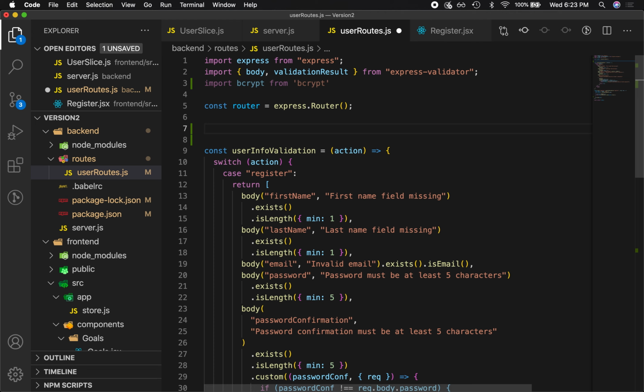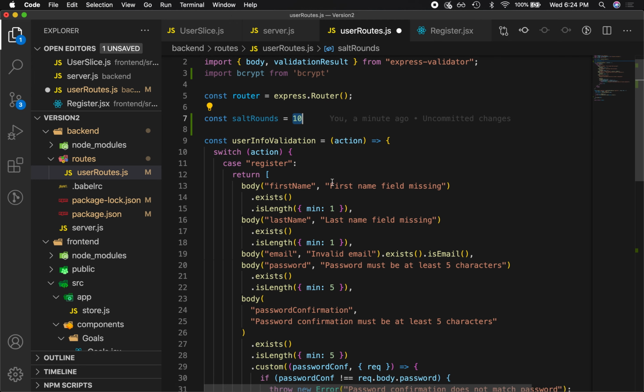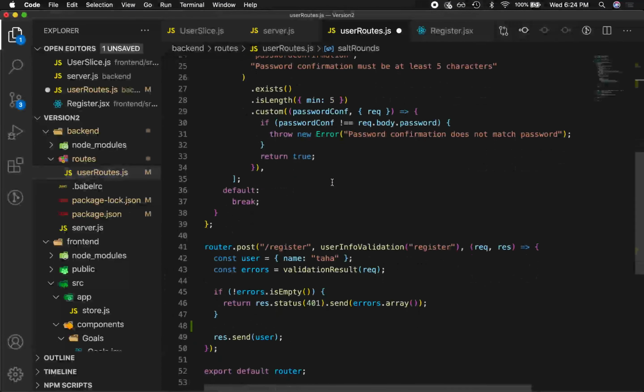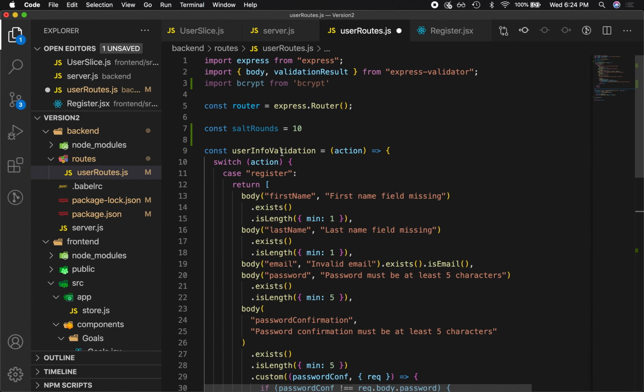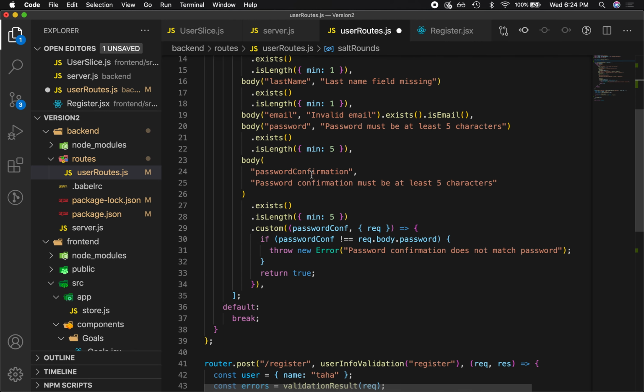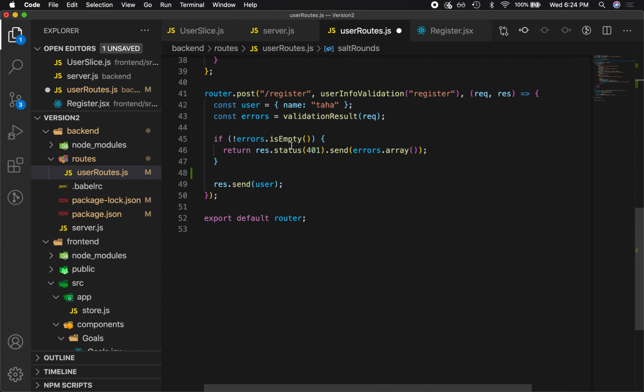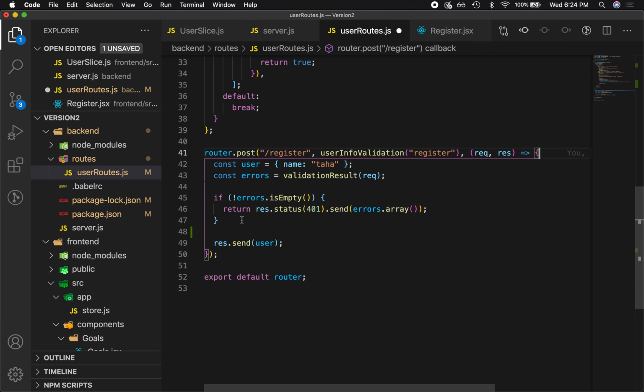At the top, after router, let's set a const saltRounds equal to 10. So basically, bcrypt will take 2 to the power of whatever saltRounds is, that number of iterations, to process your password. And so the higher you make your saltRounds value, the more time it's going to take to process your data. All right, so 10 is just kind of a good number to put. It doesn't take too long and it still gives you a very secure hash.